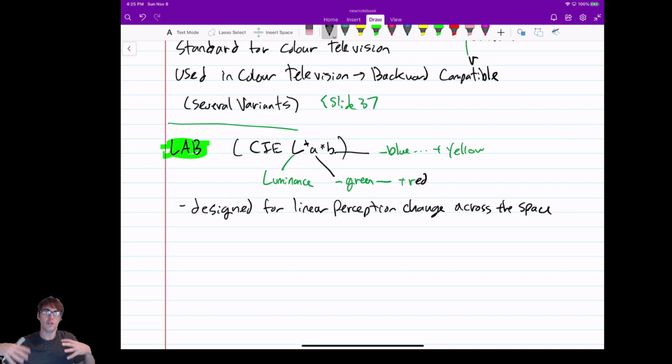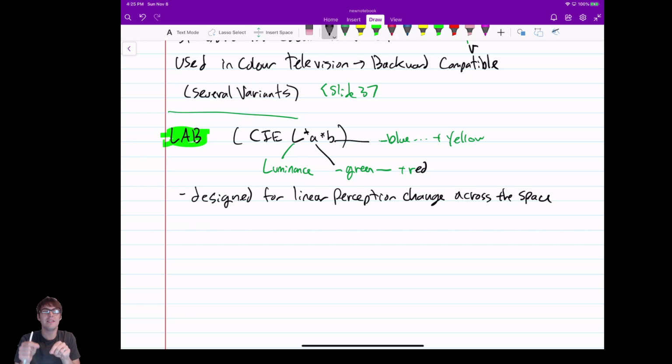It takes the space, it transforms it and says, look, if I move a distance in the space in any direction, no matter what direction I go in, how I change the color, I should see the same amount of change, okay? So it's very popular in art and design. If you've used a lot of Adobe tools, you've probably seen this, okay? This is LAB color.